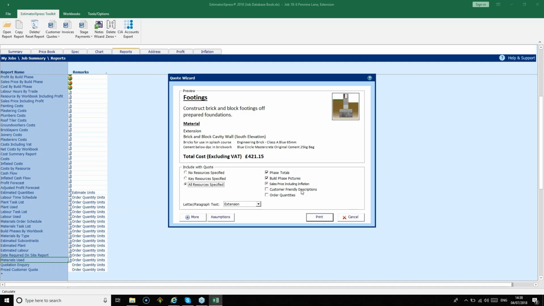On the right hand side we've got 5 tick boxes. Tick each one on and off to see the effect on the footings example again. So you can choose to have the phase totals in there or you can switch those off. You can decide whether to show build phase pictures or not.